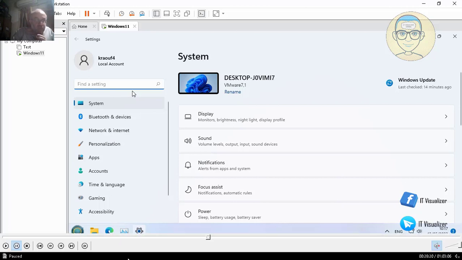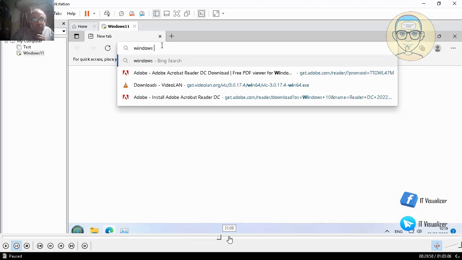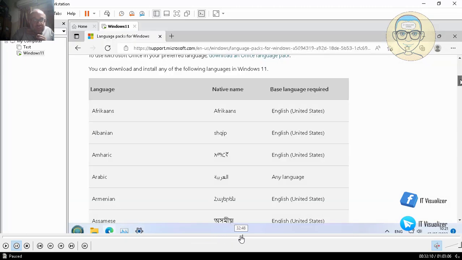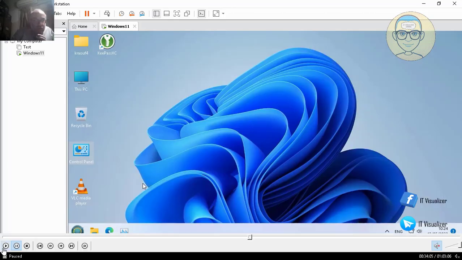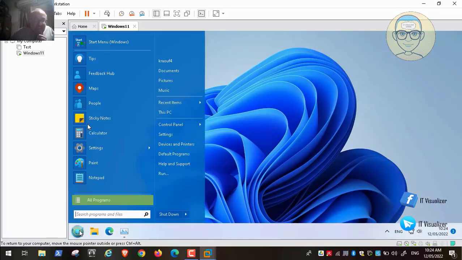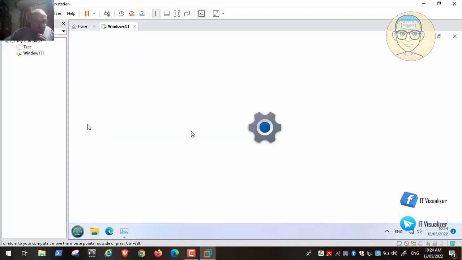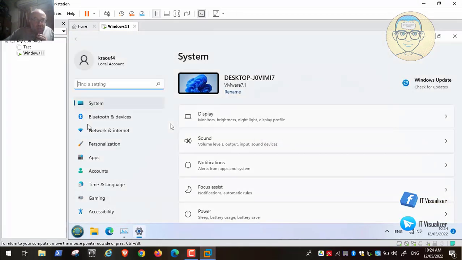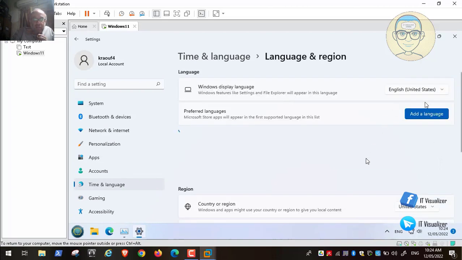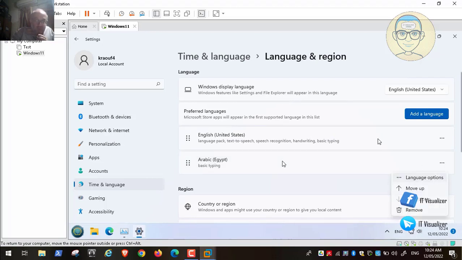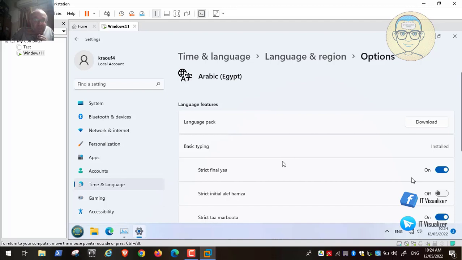How can we do this? Let me show you all how we can do this very simply. We need to add the Arabic language as the Windows display language. So let's open System, or Time and language, and the language and region. Here is the language region. This is the Arabic, this is the keyboard, it is a keyboard to type, but not a display language.